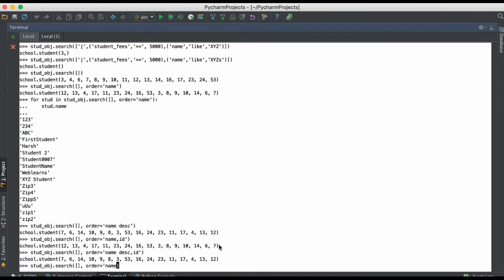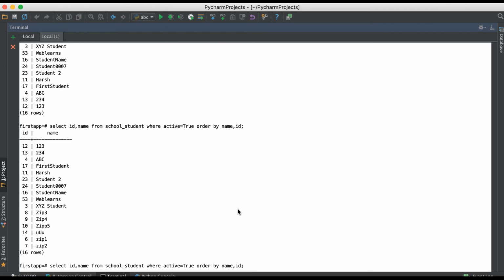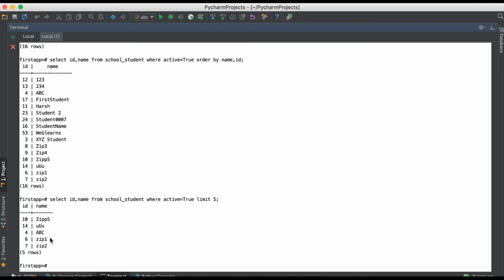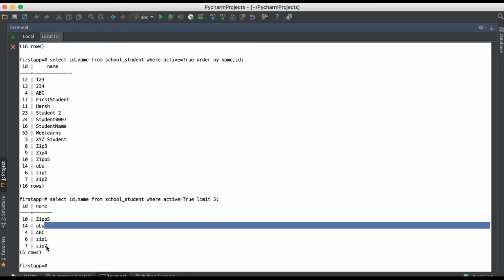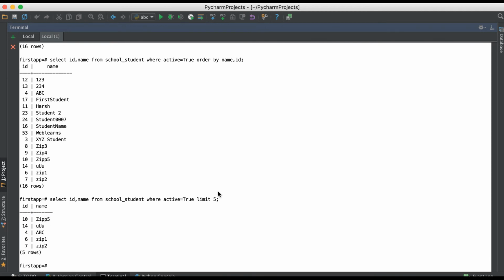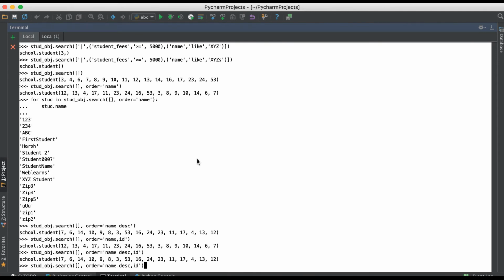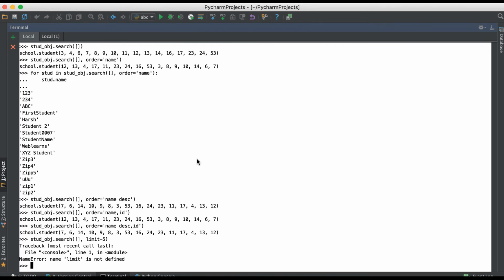One more thing, you can also use limit here. Let me give you one output, like limit 5. You will get only 5 records. The same thing you have to use as limit equal to 5. Oh, sorry.